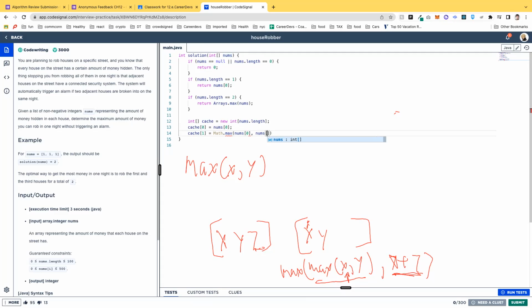And nums 1. Okay, so you know what? Never mind. Continue, because I think you're going to answer my question. Probably. So let's continue. The next thing, of course, would be to iterate from this point forward.